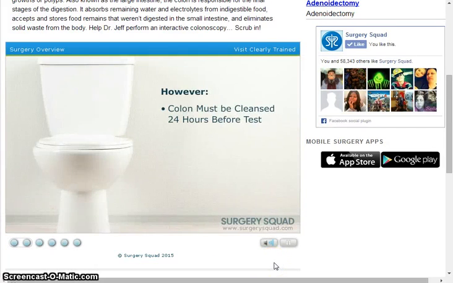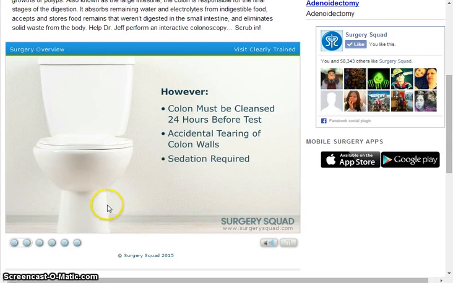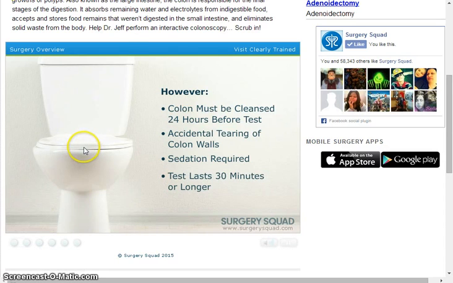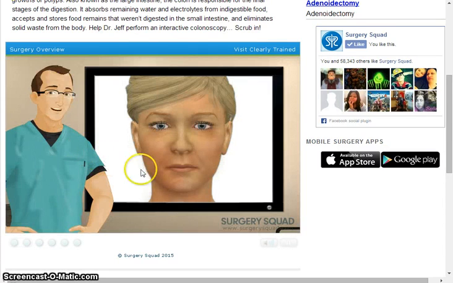However, you'll need to cleanse your colon 24 hours before the test by taking laxatives or performing a fleet enema. Also, use of the endoscope might accidentally tear the colon walls and cause bleeding. Plus, you'll need to be sedated during the exam, which should take about 30 minutes or longer if any polyps are found. We have a 53-year-old female waiting for her colonoscopy. Let's get scrubbed and take care of this.